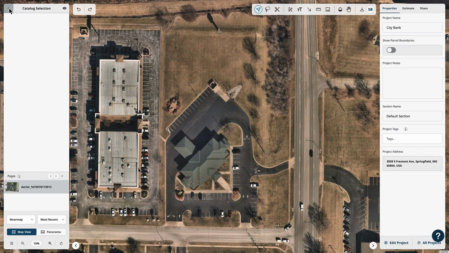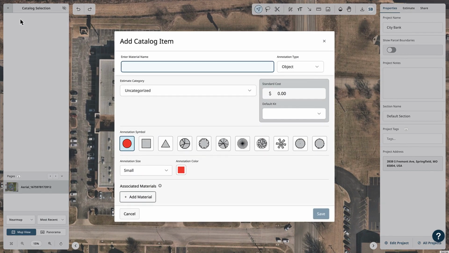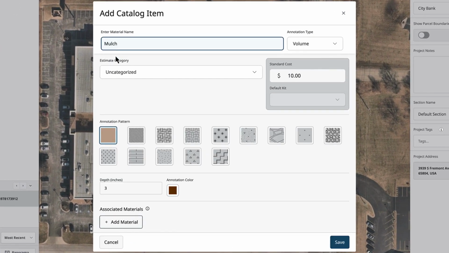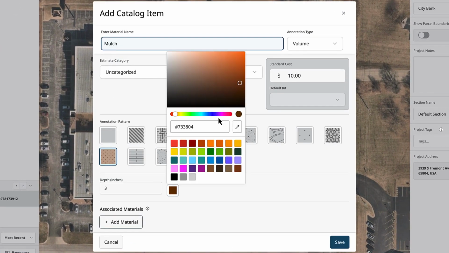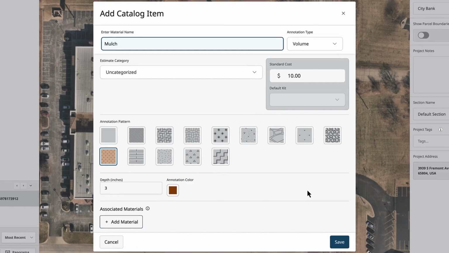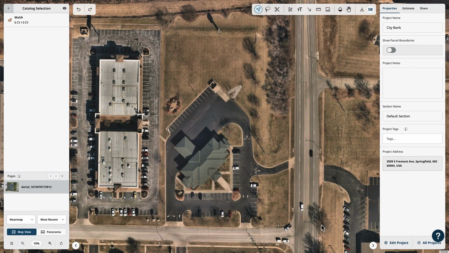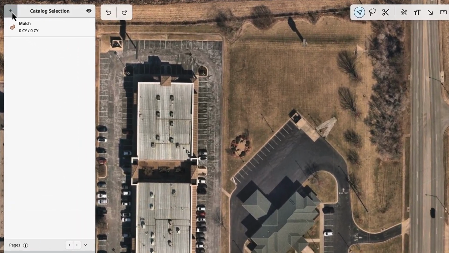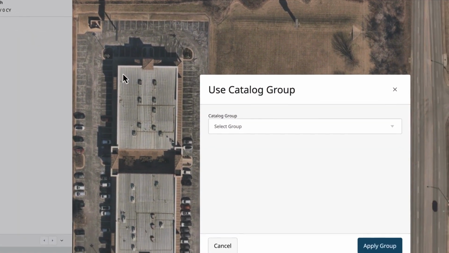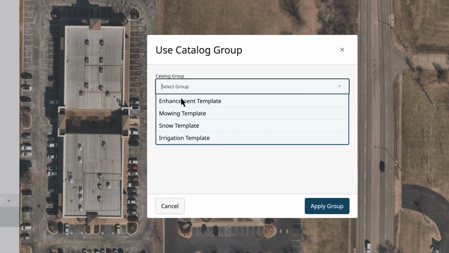Quickly add color and texture-coded items from your catalog. Just search and choose the symbol and color. You can even create catalog templates called groups, consisting of items you commonly use for different types of jobs.